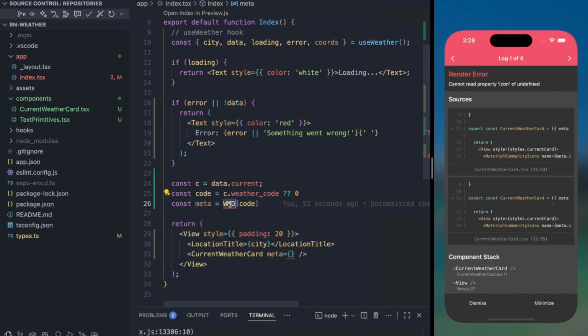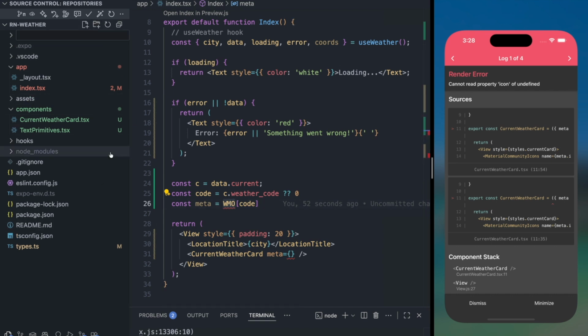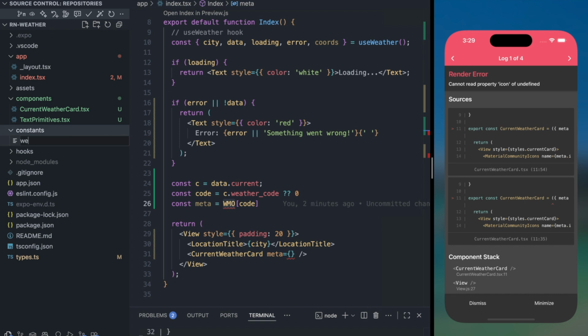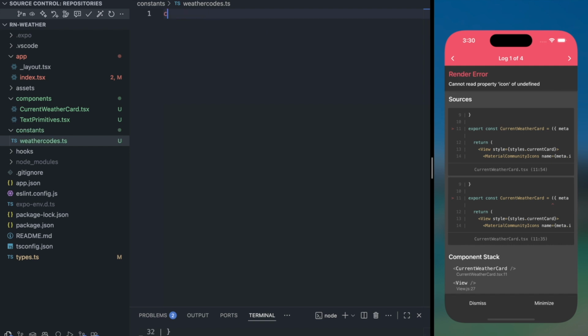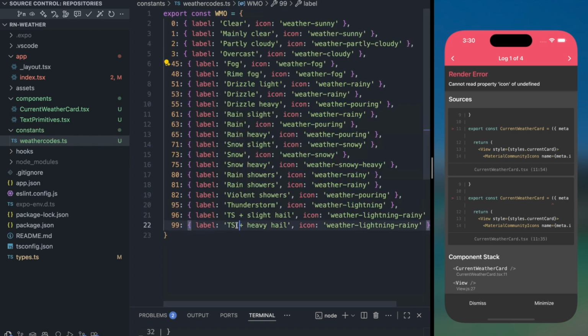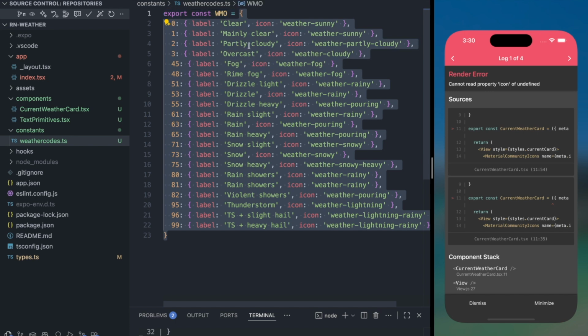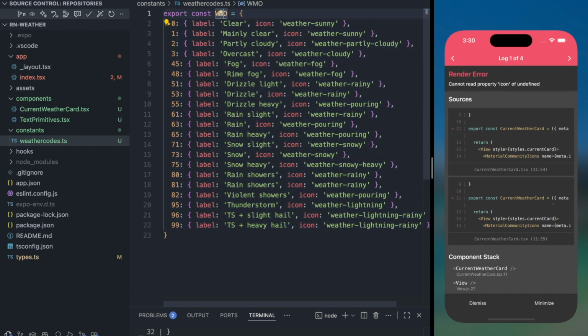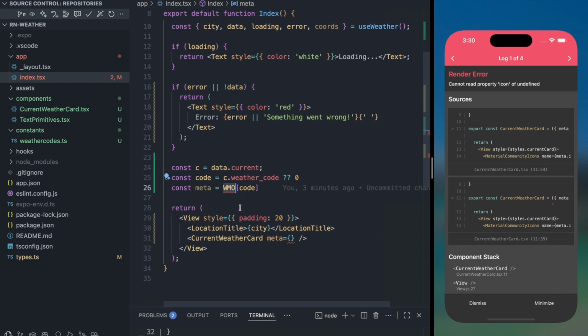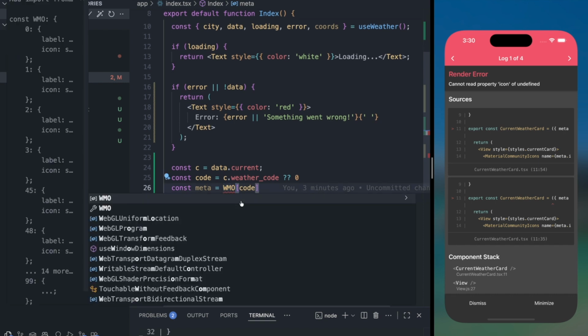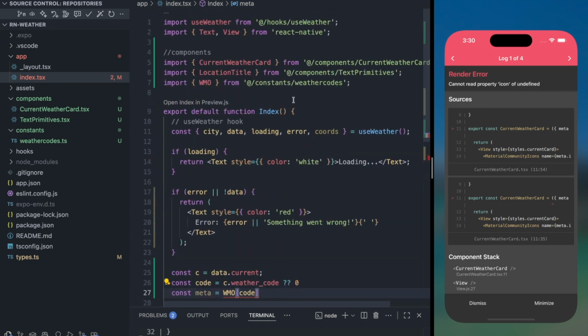To get the WMO, I will create a new folder in my root folder, and I will give it the name constants. And inside the constants, I will create a new file, weather codes. And inside here, I will provide export const WMO, and I will paste all the metas based on the codes. And these are the standard values provided by the World Meteorological Organization. So what we are doing is, in the WMO file, we are passing the code, and based on that code, we are getting the meta.